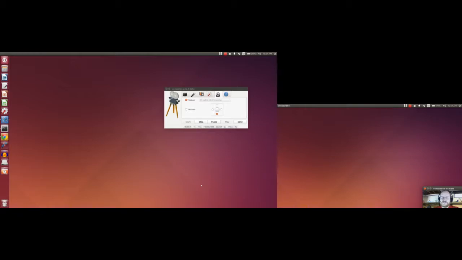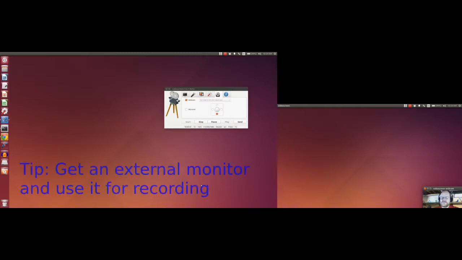Now, we'll come back to that a little bit later, but at the start, I wanted to do something kind of unusual. I am actually recording both of my screens. So that's the first thing I would recommend, that you get an external monitor, and this will make your recording a lot easier for a couple of reasons.